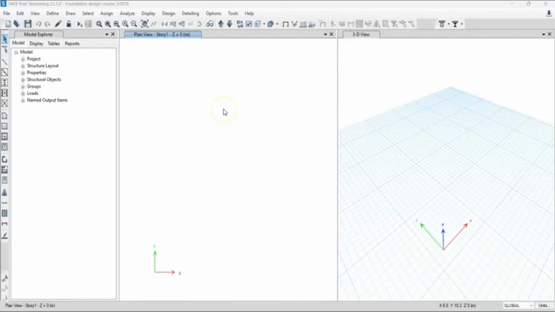Because this is a foundation design course, we are only designing the foundation. So we only need the column nodes, that is the exact points where we are going to be placing the foundation. But as you can see, we can't see anything. Let's go to the plan view. If you click on this, you can see the plan view.